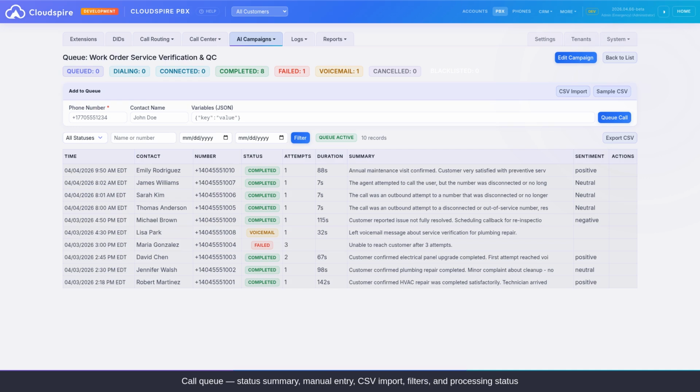For bulk loading, click CSV Import to reveal the file upload form. Download the sample CSV to see the expected format. Columns for to number, contact name, external ID, and variables. The system validates phone numbers, checks the tenant blacklist, and normalizes to E164 format during import.